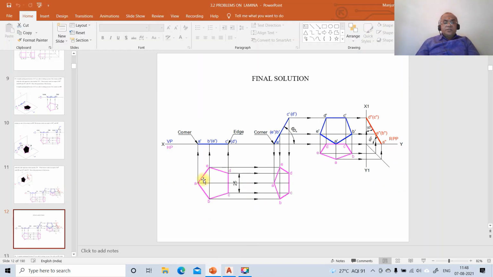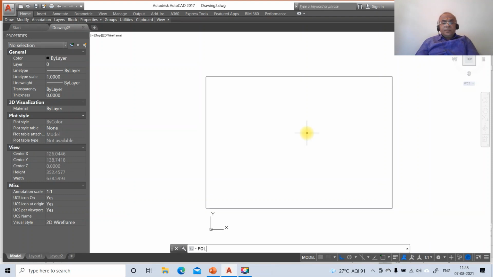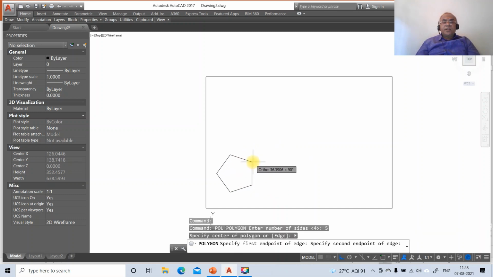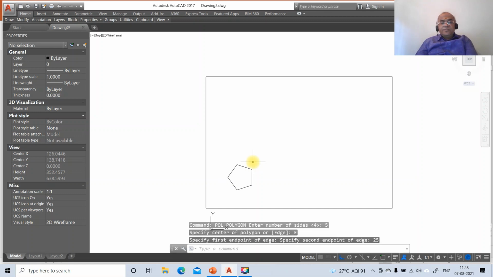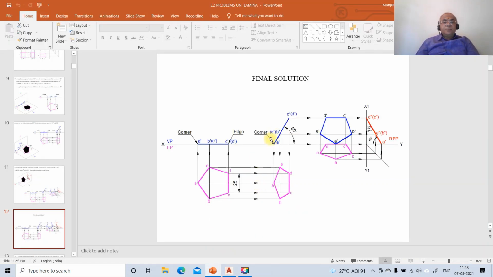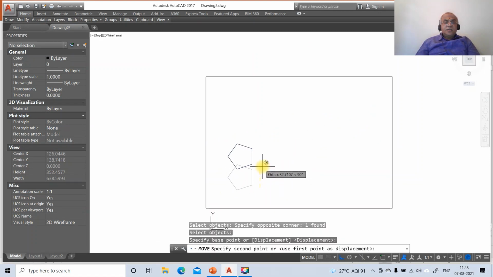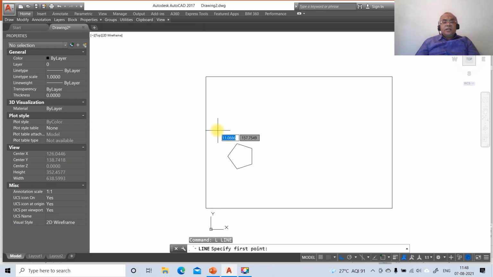Now we will go for this screen. You start from the top view, so the pentagon should be drawn like this. To do that, go to polygon, number of sides is 5, take the edge option, click on this and drag the mouse towards the top side and take the distance as 25, that is 25 mm side. Since it is a polygon, it is a single entity. As you select one line, the entire figure will be selected. So you just drag the mouse and place it here.